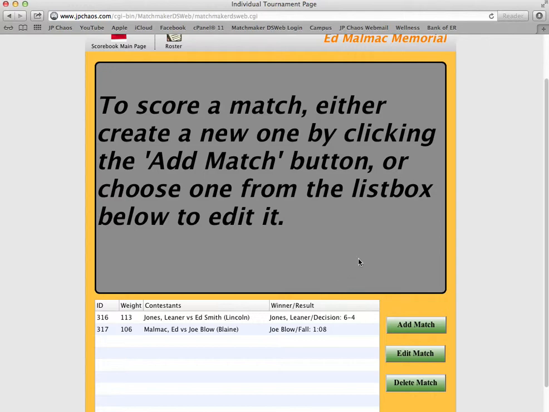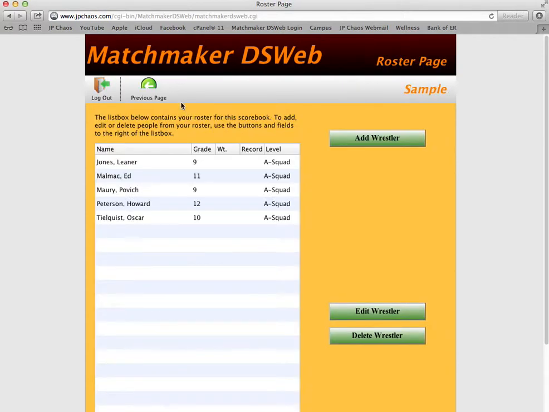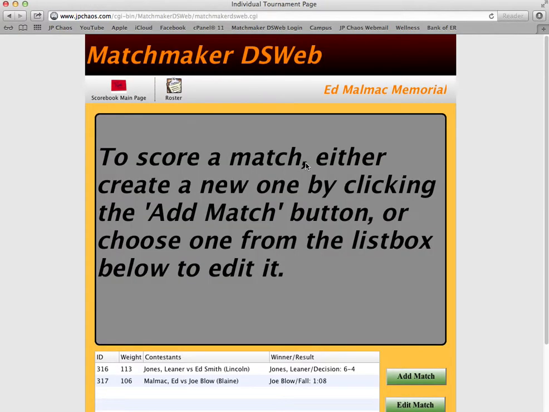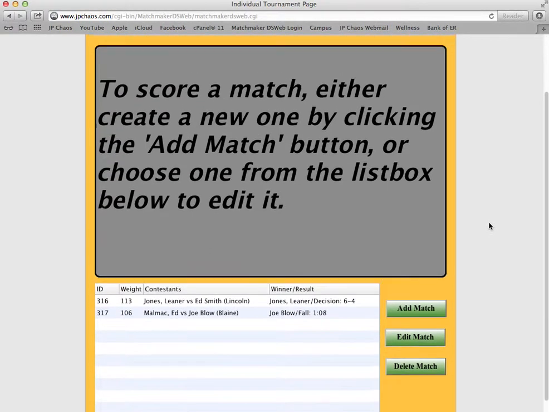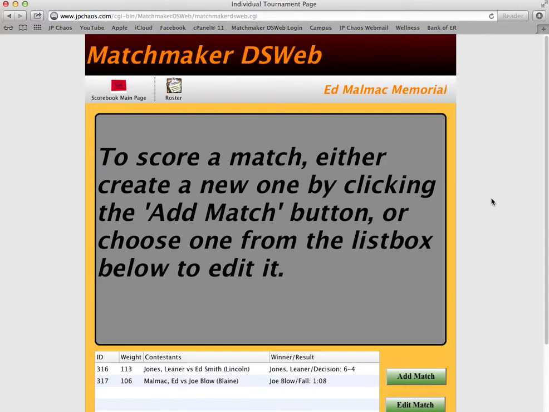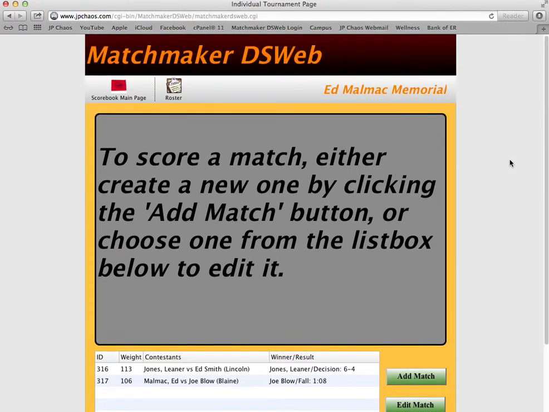So we don't even bother with team points for individual tournaments. If you ever have to add or change your roster, and this is your own roster, just click on this button here. That'll take you to the roster page, and you can edit your rosters. Click previous page here, and that'll take you back to that scoring page. So that's how you score tournaments. Very simple, very straightforward, and like I said, you could even have multiple people logged into your account at the same time at a big tournament and scoring simultaneously, and Matchmaker will handle that just fine.